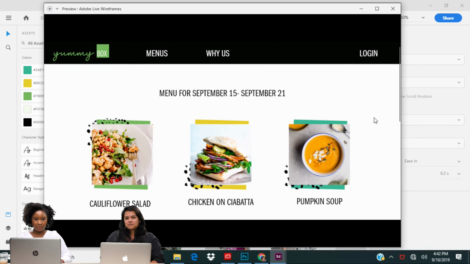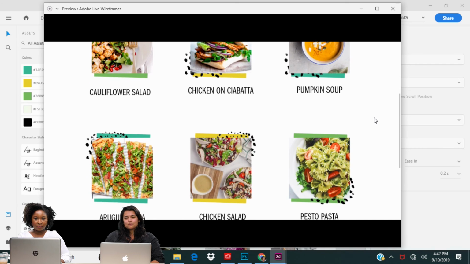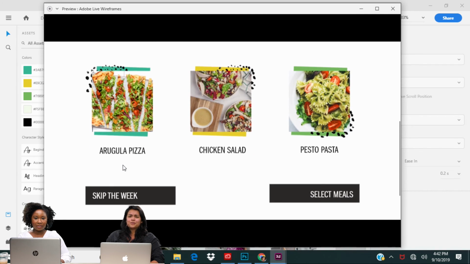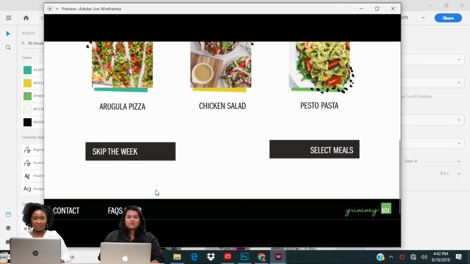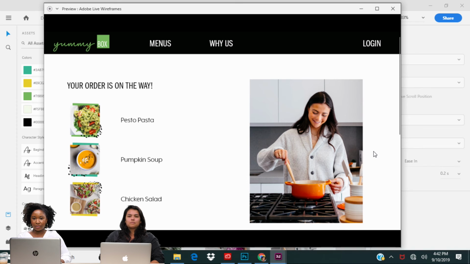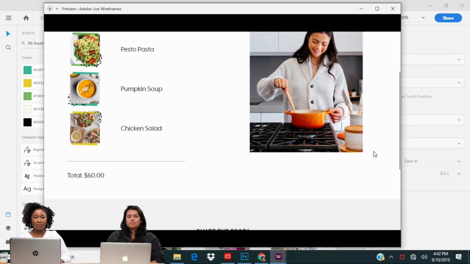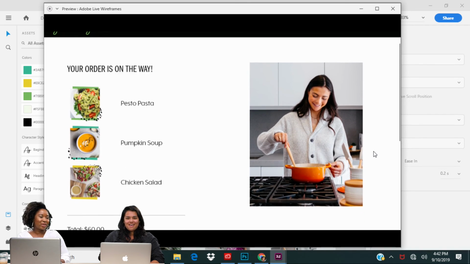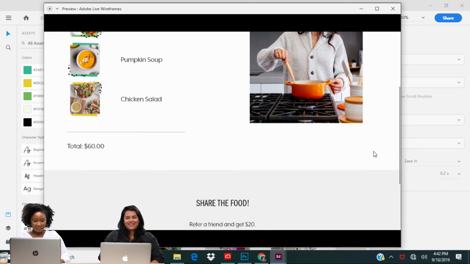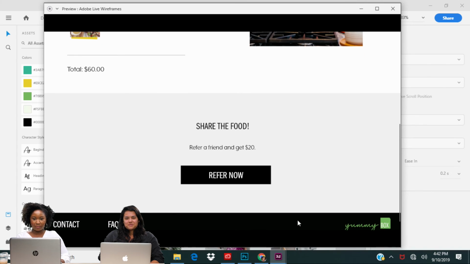So now we see our menu here with all the fun colors around. They look great. I love those assets behind each photo. They came out cute. Then if you skip the week and select meals, I'm going to act like we selected 3, and it takes us to our checkout. Our order is on the way for free, because we're rich and we just got free food coming, without putting our credit card in. So food's on the way, and then we got the refer now prompt with the Yummy Box again. Refer now is a great tool to get people to come back.